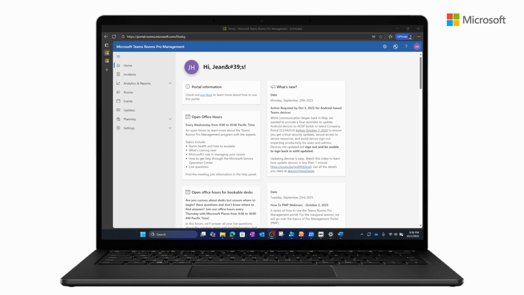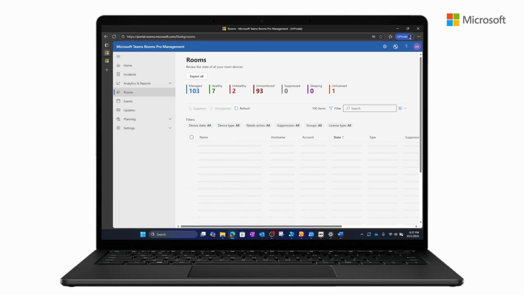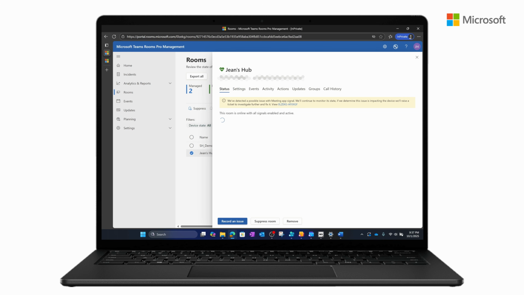Now let's configure Microsoft Edge browser settings using Microsoft Teams Rooms Pro Management Portal. Sign in to Microsoft Teams Rooms Management Portal. Select the touchboard device you want to configure. Go to the Settings tab, then scroll to the Device Settings section.